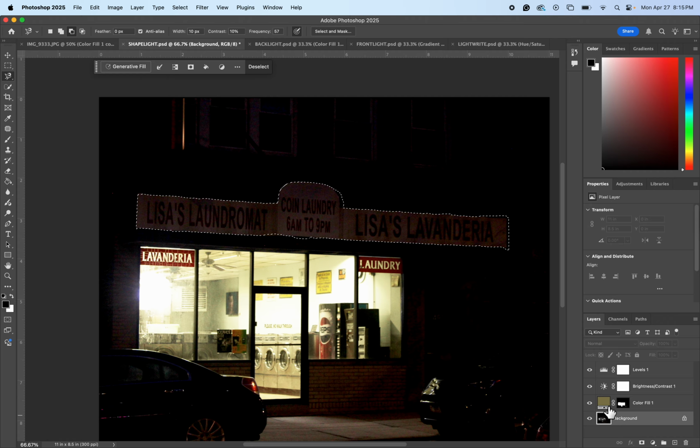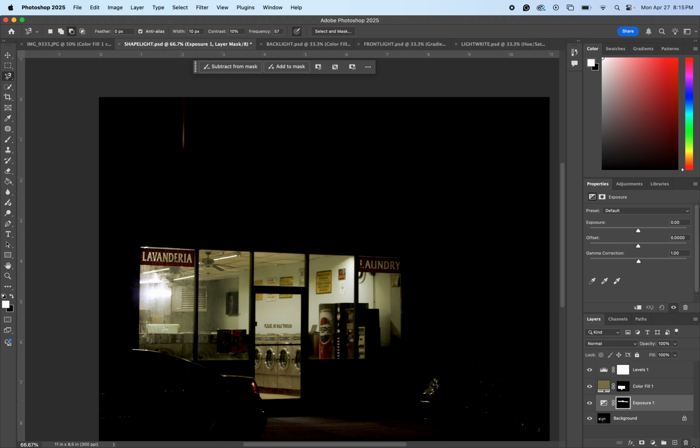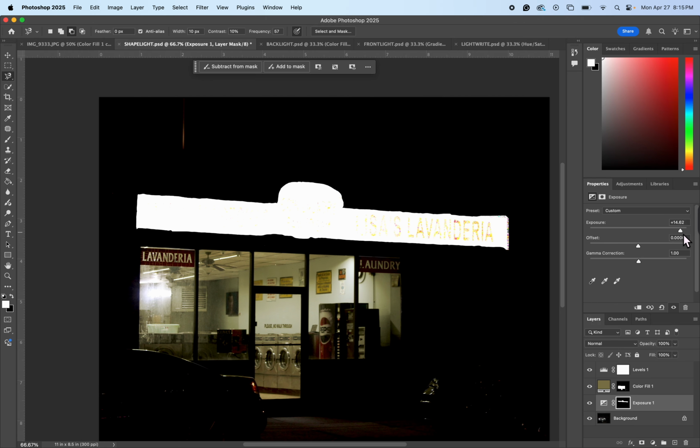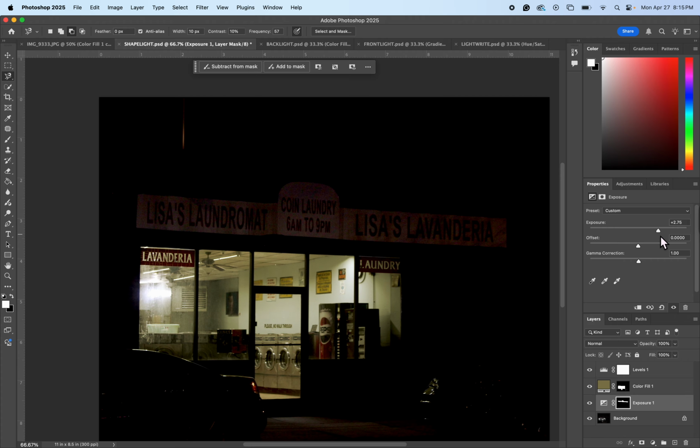Alright, and then I have my selection. I'm now going to go to adjustment layers. I'm going to go to exposure. I'm going to go ahead and delete my brightness and contrast layer now. And then I can bump up the exposure on the photo. I don't want it to look unnatural though. Something like that looks like a lit up sign, which it's not. I'm going to just bring it up just a touch.